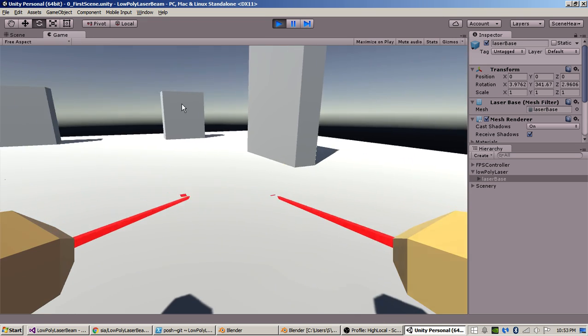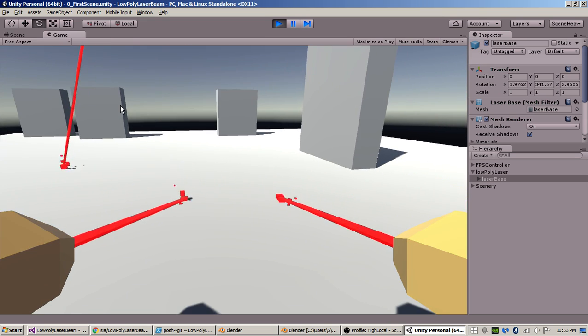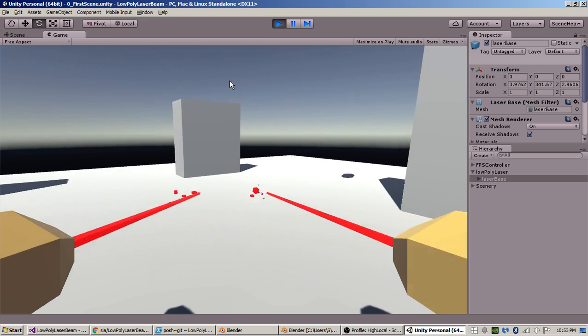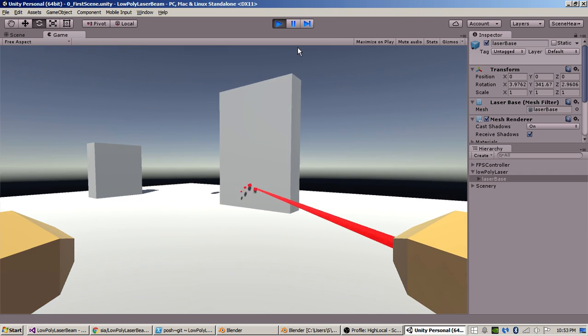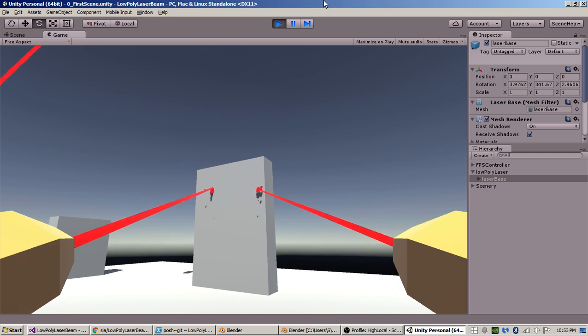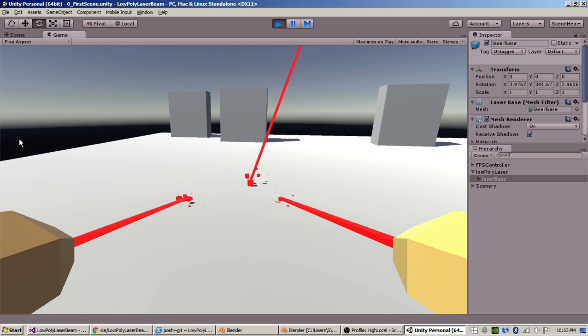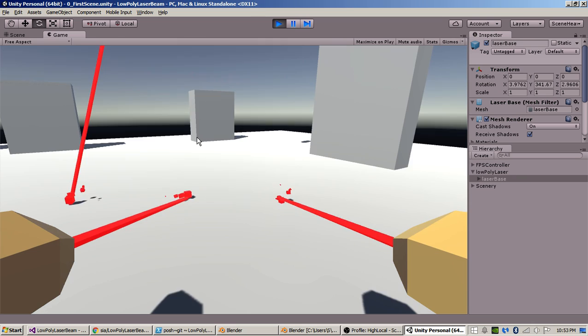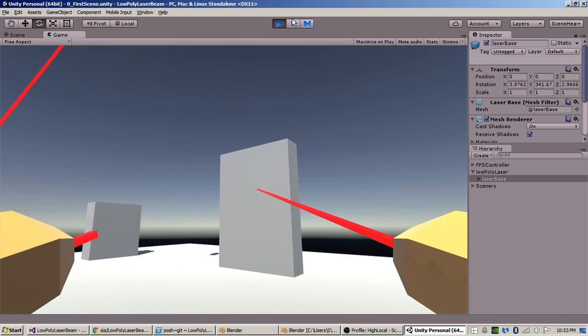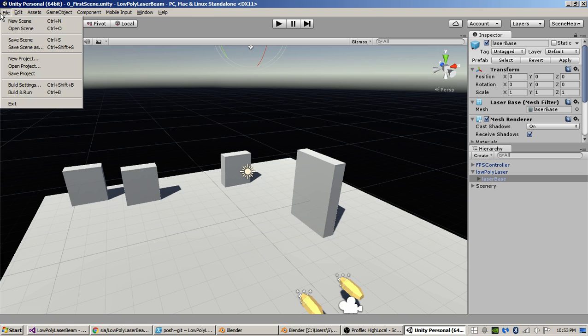And I've attached two of these things to a player, just a little first person controller, and you can jump around and shoot lasers. So basically I just want you to be able to download this project and be able to use these lasers in your own project. I'm going to show you how to make the laser in Blender first and then show you the script that's attached to it. So let's get out of here and let's start from scratch.